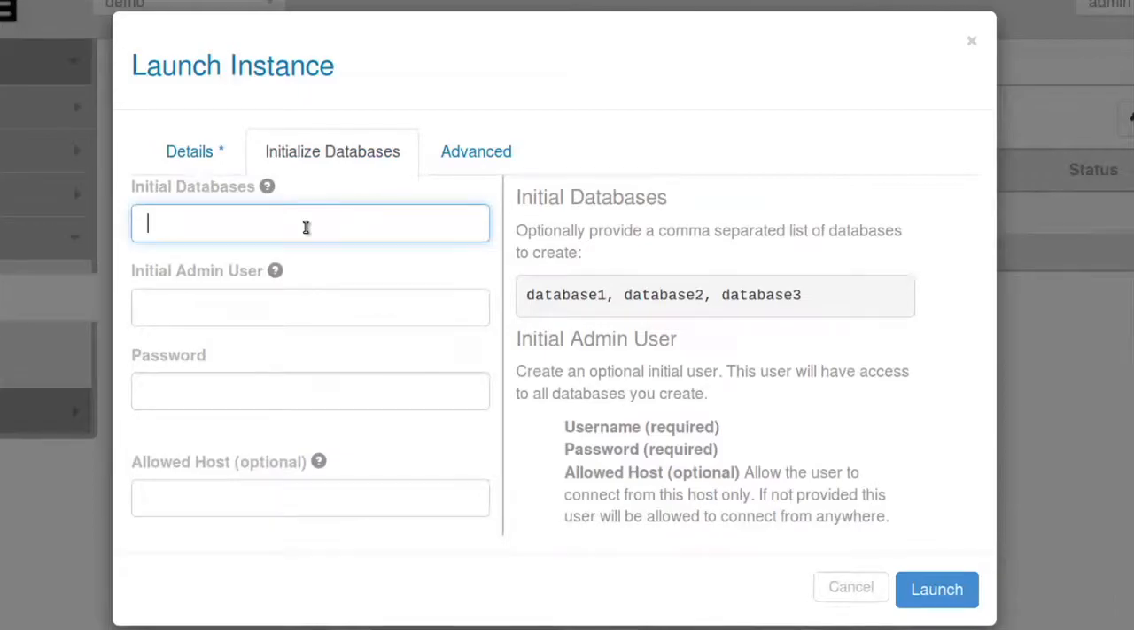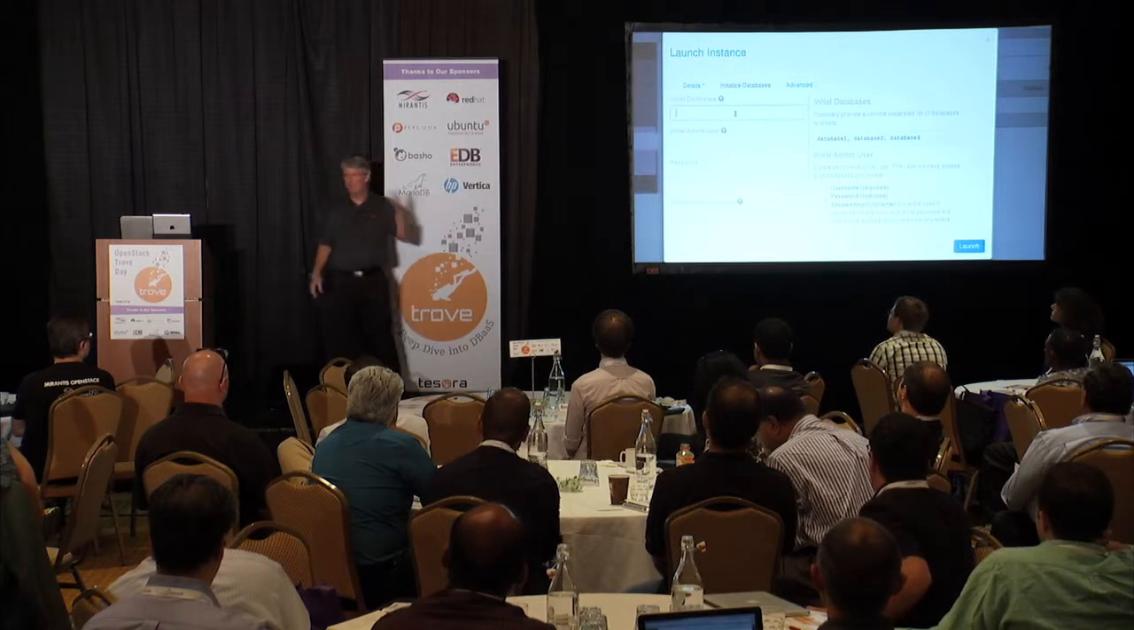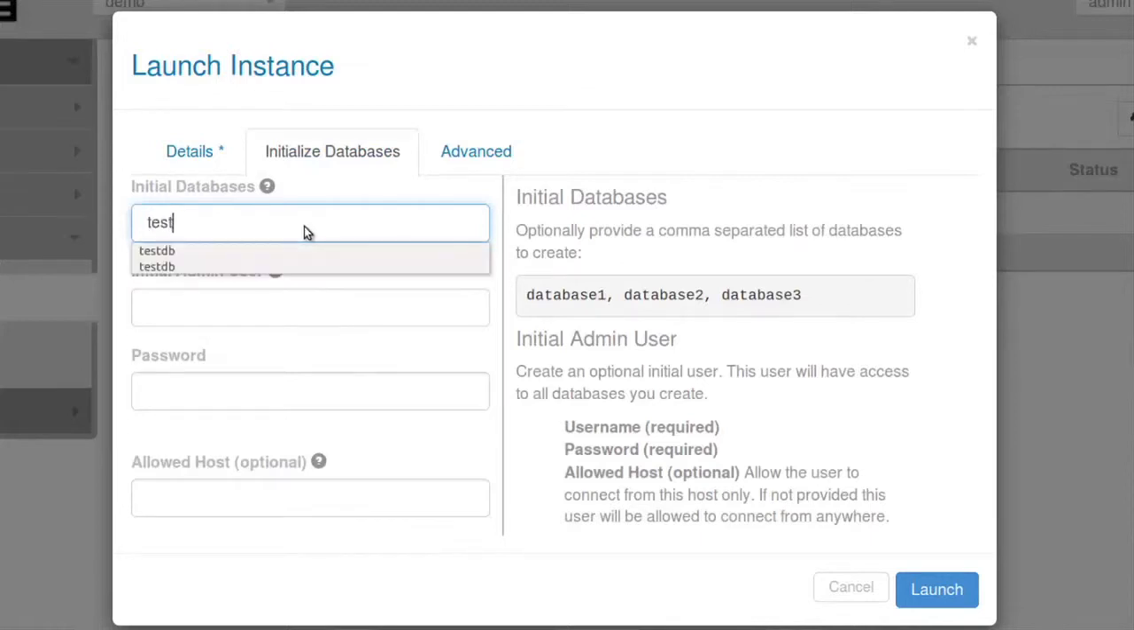I'm also going to provide, and this is some of the things Nikhil talked about, features of Trove, a database and an admin user so that I can, after this launches, connect to it and do some things on there that actually prove to you that replication is actually working. So here we go. We're going to make test DB. I'm going to make a test user. And then I'm going to push the launch button here.